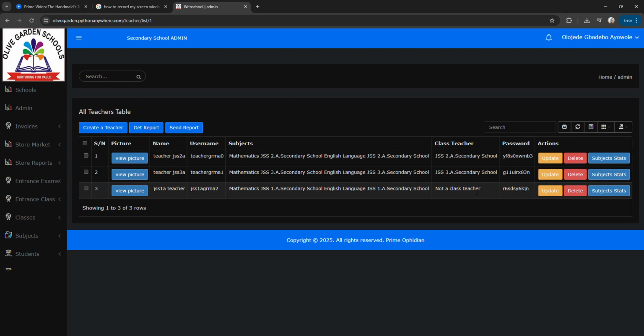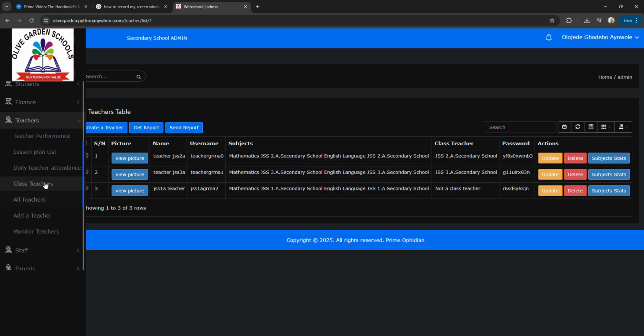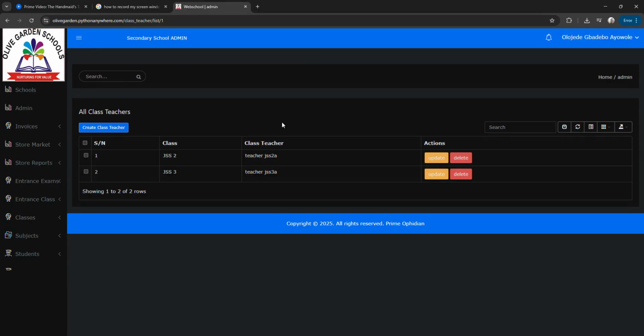I want to make the teacher a class teacher because if the teacher is not a class teacher, we will not be able to do the affective domain and we will not be able to look at the report card of the students. So let's make that teacher a class teacher. We come in and we go under teachers, we will see class teachers. So we click on class teachers and then we're going to make the teacher a class teacher now. Okay, now you can see these are 3 teachers here. Let's make our extra teacher by clicking create class teacher. We make our new teacher the class teacher.